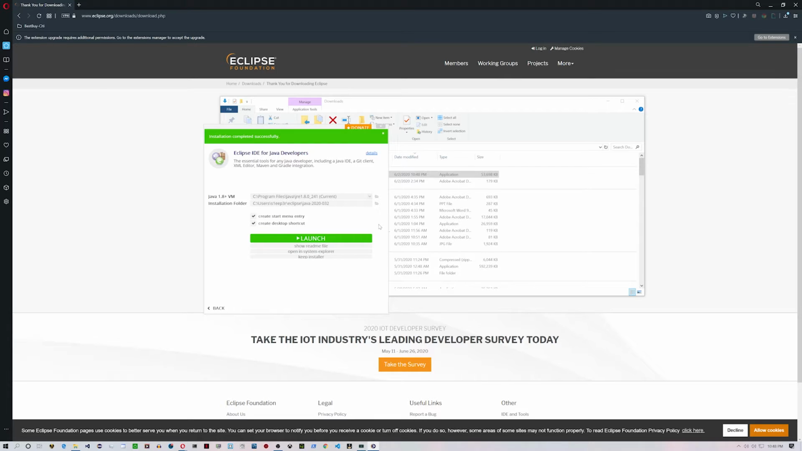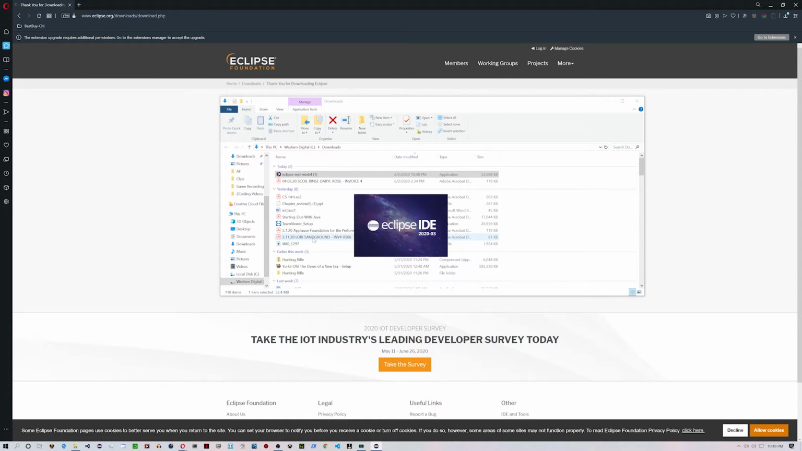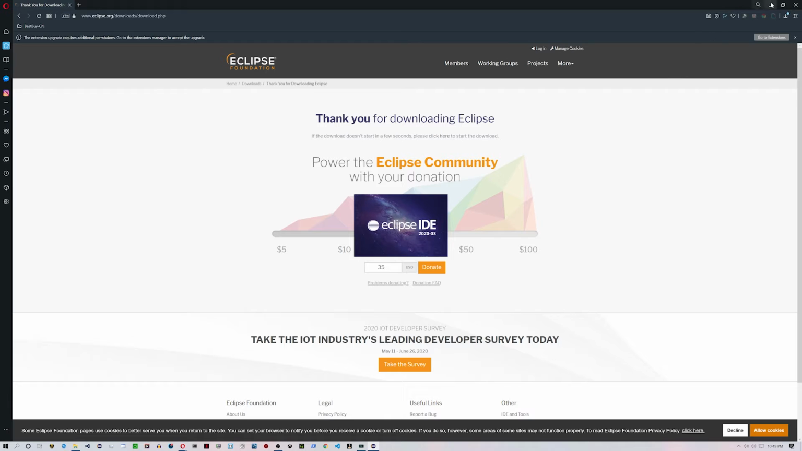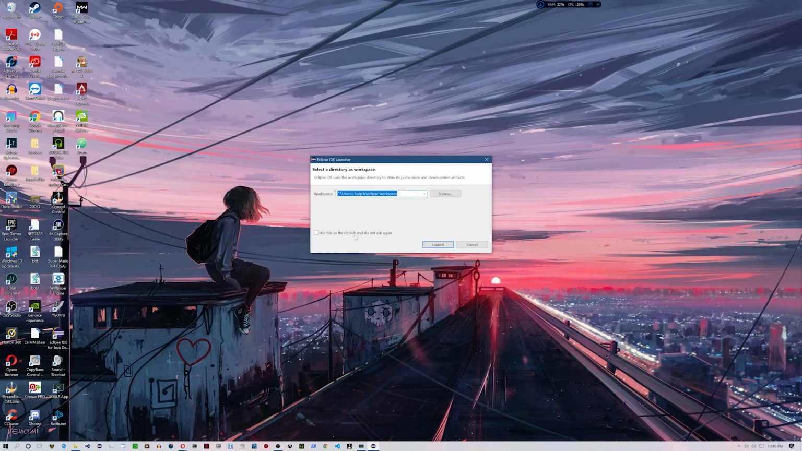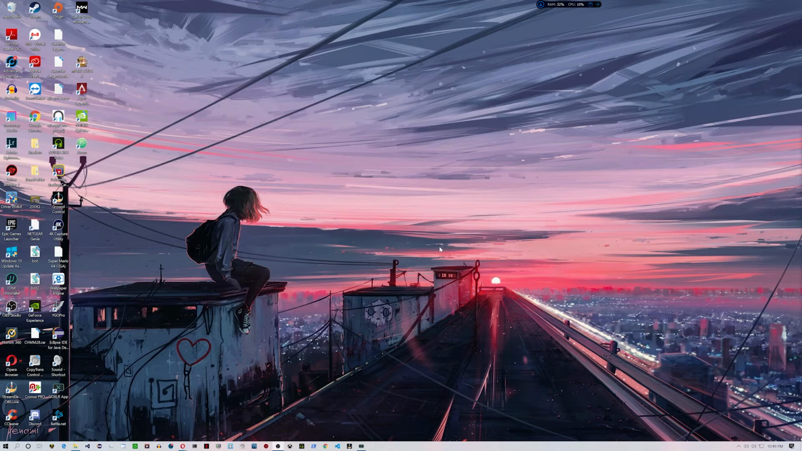Once it's finished installing, go ahead and click launch. This will prompt a new window, which you can safely click launch one more time. If the application opens up, you have successfully installed Eclipse.